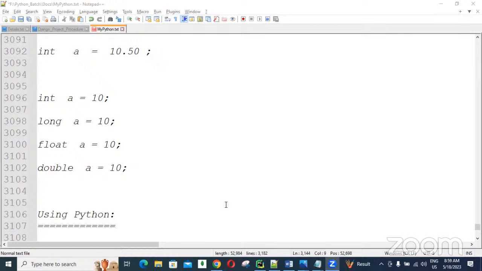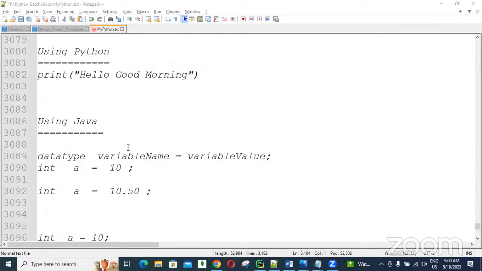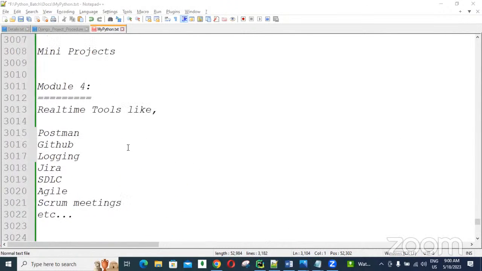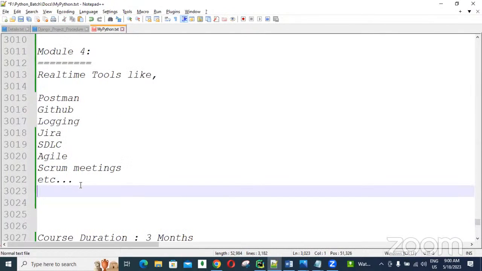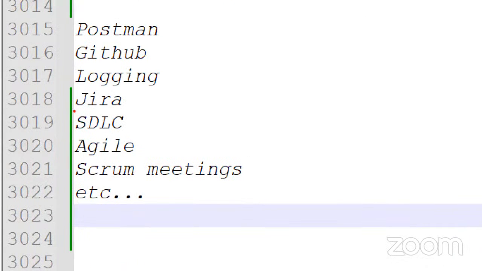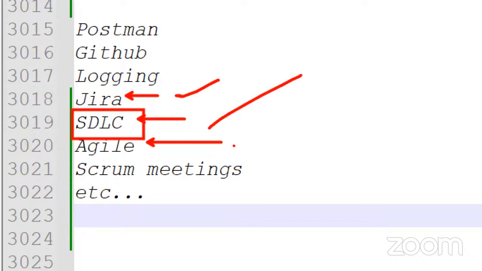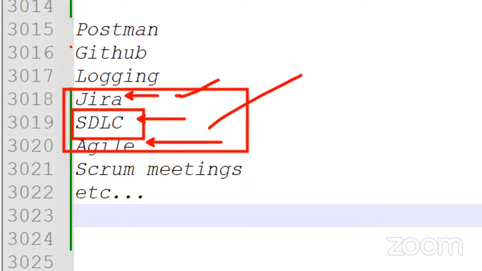Sir, can you tell me whether those tools are related to Python or are a different topic? The real-time tools? Yes, these real-time tools are related to all technologies. When we are working in real-time companies, following the SDLC lifecycle, Jira, and Agile, whether you belong to Java, .NET, or Python, it does not matter. All real-time company people are required to know about these.